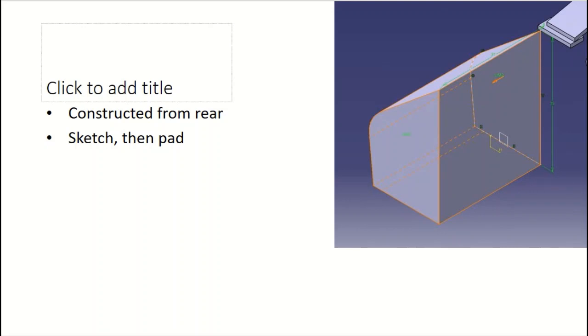Then I created the rear cargo area from the sloping roof line. This is done by creating an offset plane and then constructing the rear cargo area from the rear with profile and spline tools, and then padding the length of the trunk from the C-pillar onwards.